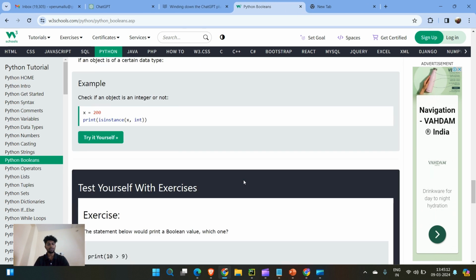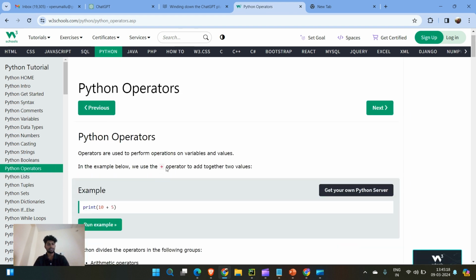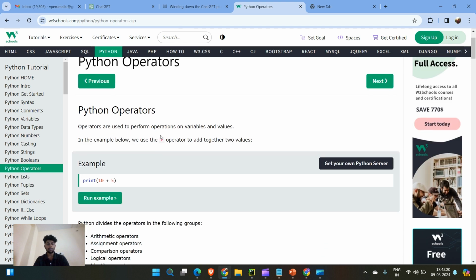So that's it about majorly Boolean. So I'd say if simply it's like true or false. That's it. So let's deal with operators. See, operators are used to perform operations on variables and values.